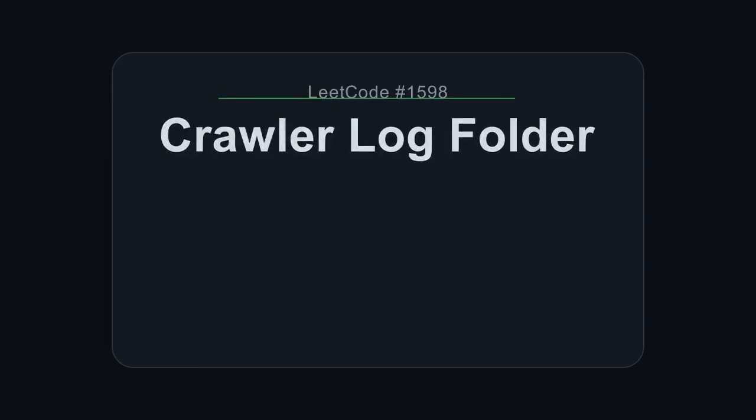Today we're tackling a problem that simulates navigating a file system. Given a series of log operations, your task is to determine the minimum number of steps required to return to the main folder from your final position. Can you find the most efficient way to track your depth?